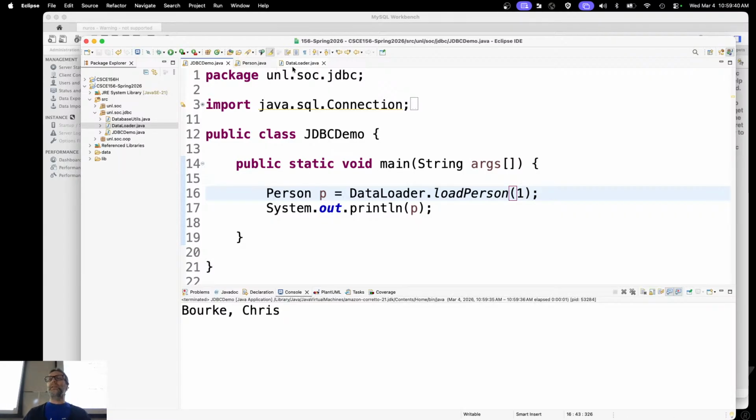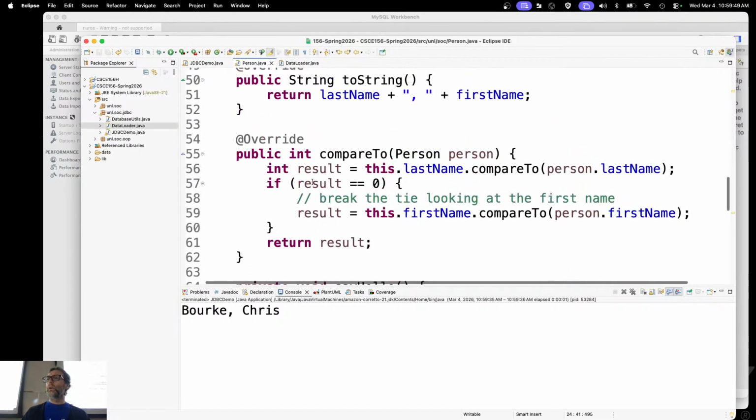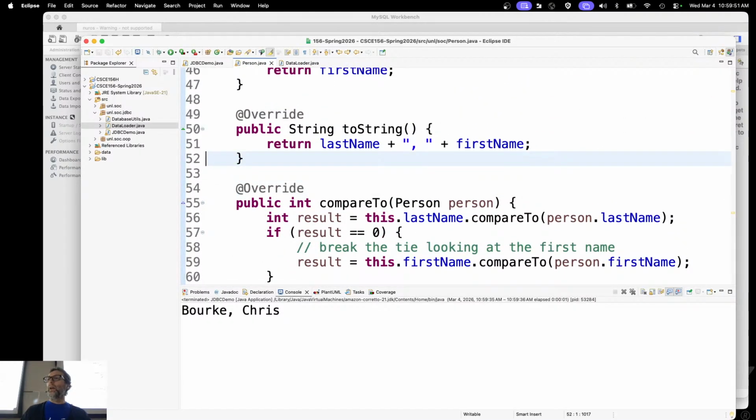How do I know that I actually loaded up those 2 weird emails that were in the database? Well, let's come back over here to the toString method and realize that we're only printing out the last name, first name. Let's go ahead and update this now, right? Parenthesis plus this dot UUID plus closing parenthesis, end the line.